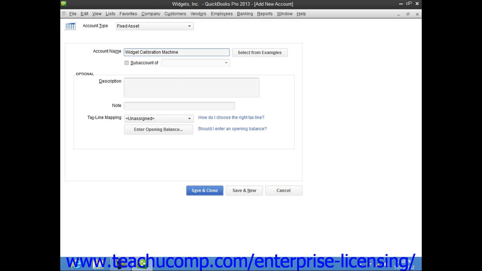Leave the opening balance field blank if you're purchasing the asset after your company file's start date, as that value will be determined by the two sub-accounts, original cost and accumulated depreciation, that you will need to create to track its book value.